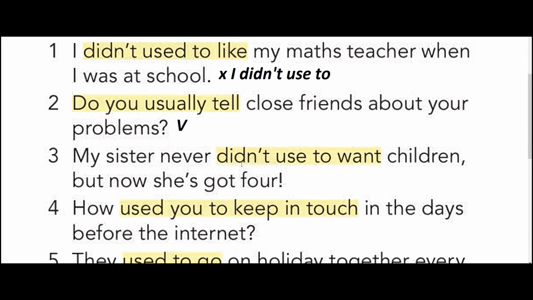My sister never didn't used to want children, but now she's got 4. Look, it's a double negative sentence. In English, it's not right to use such a thing. Never is negative, so here we need to say something else. No, it's incorrect. So: never used to want.